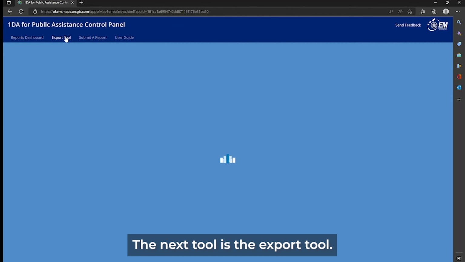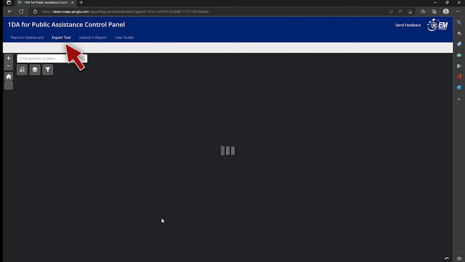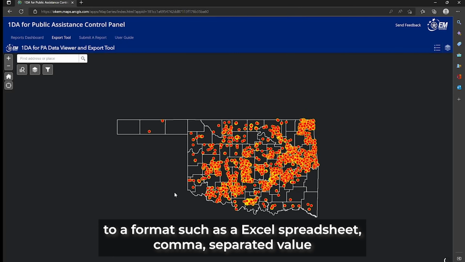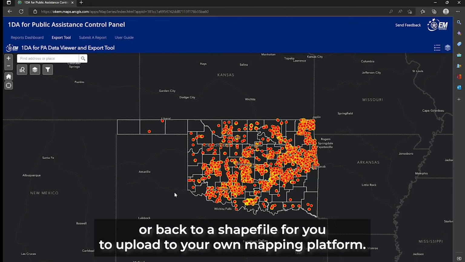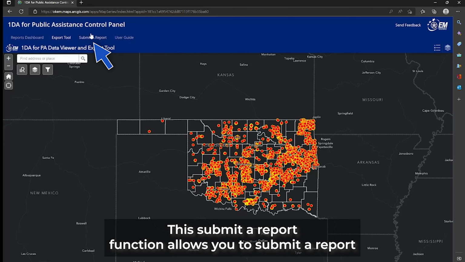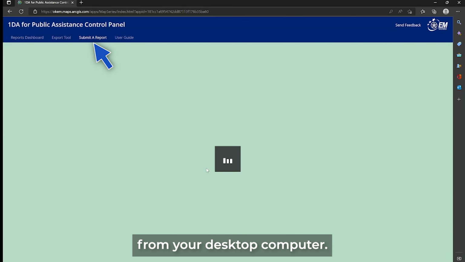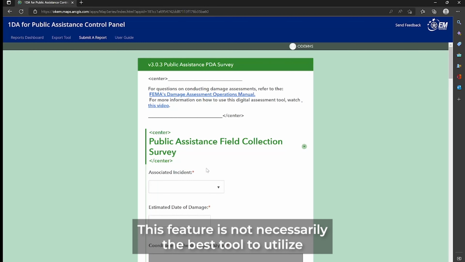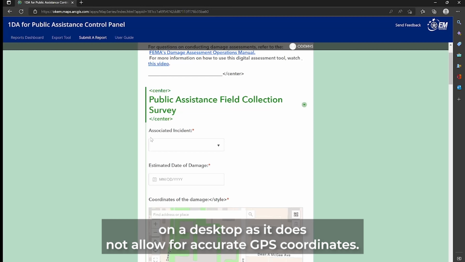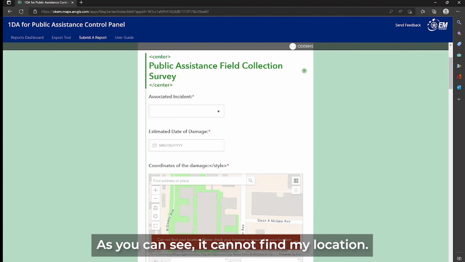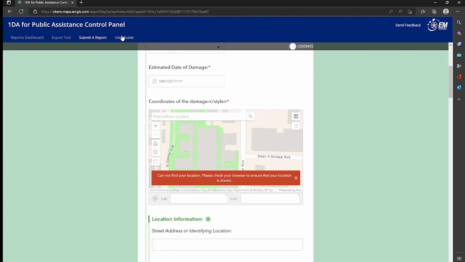The next tool is the export tool. This allows you to export data from the 1DA control panel to a format such as an Excel spreadsheet, comma separated value, or back to a shapefile for you to upload to your own mapping platform. The submit a report function allows you to submit a report from your desktop computer. This feature is not necessarily the best tool to utilize on a desktop as it does not allow for accurate GPS coordinates. As you can see, it cannot find my location. That is due to me not sharing my GPS coordinates.